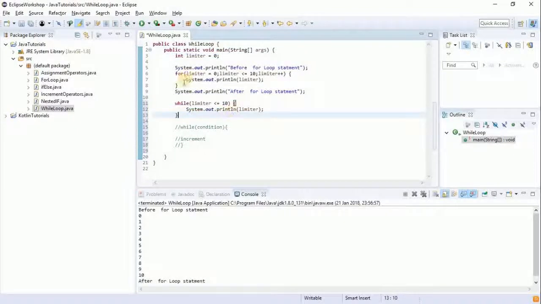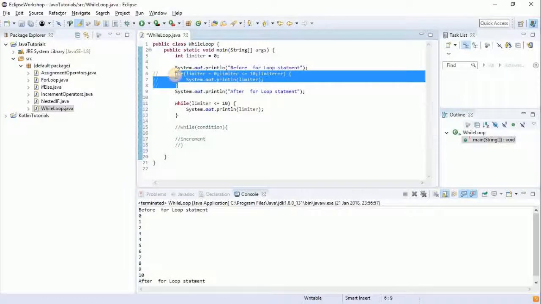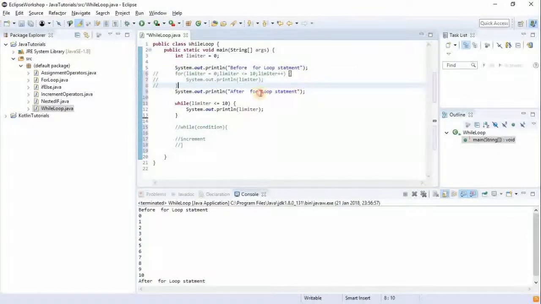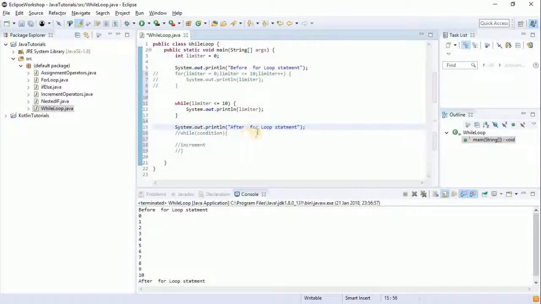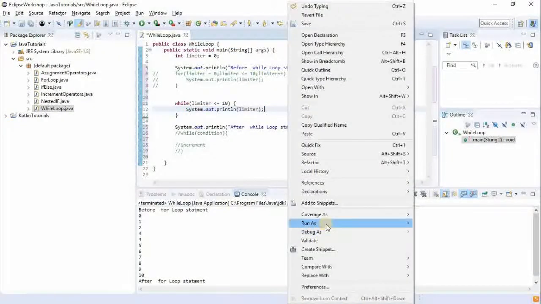So let me comment this out. Then move this below the while loop, and let's say after while loop, before while loop. This is going to give us an endless loop. Why? Because there's no increment.